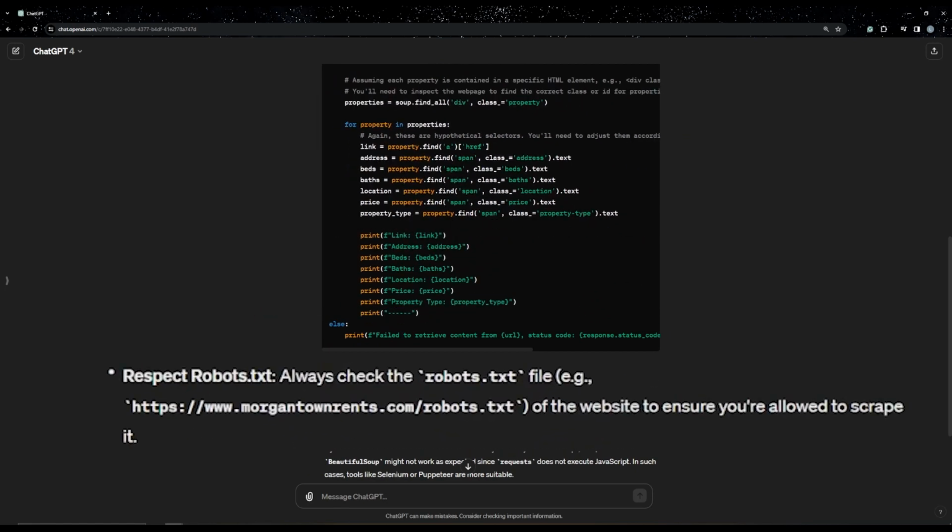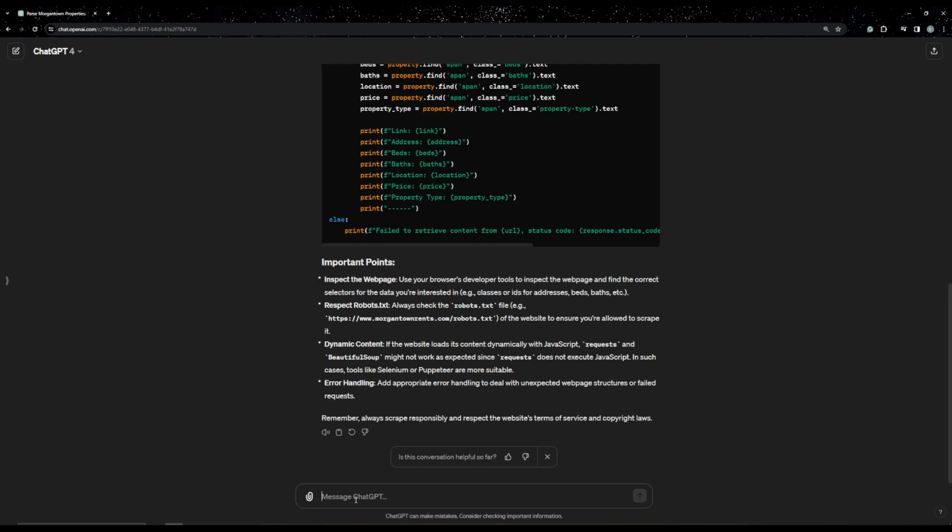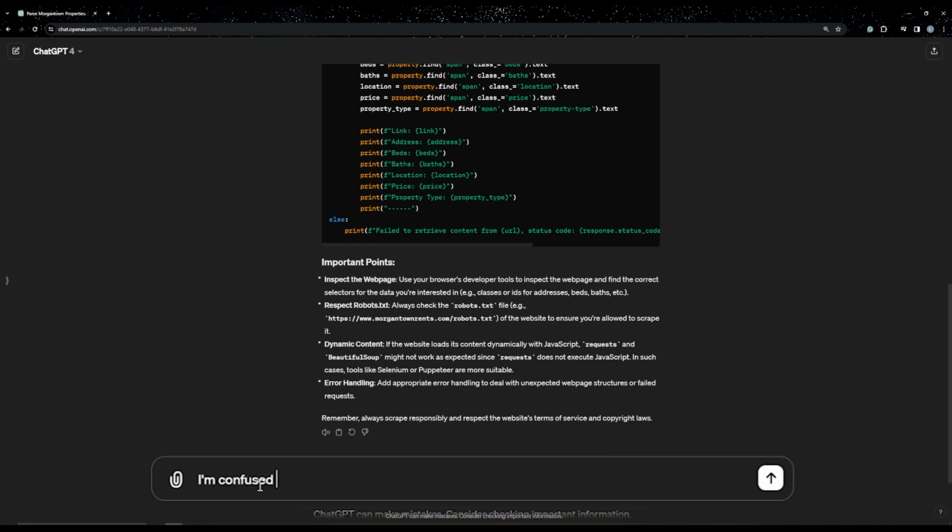The final part of the response refers to the ethical considerations of web scraping, as some websites do not like web scraping. Respecting the robots.txt file and not overwhelming the server with requests are practices we must adhere to. If any part of the code is unclear, or if we're curious about optimizing our script, we can just ask ChatGPT for further explanations or suggestions.